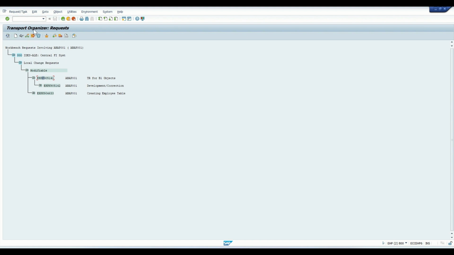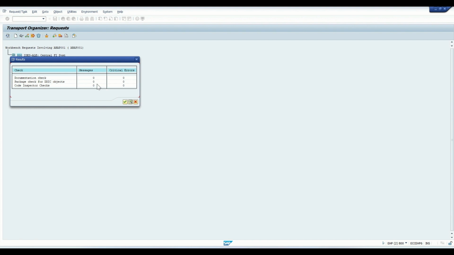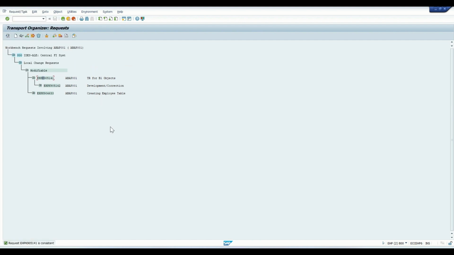Select your TR, say request, say complete check. Do you see this complete check? These are the three things that you need to perform before you release the request. Check for the syntax. Are there any critical errors, any DDIC object errors, any code inspector check errors? No. If there are errors, you'll have to double click and resolve those errors. Okay, it's saying no errors. Then you do what? Then check for consistency. Is the request consistent to release? Yes, it is consistent to release.